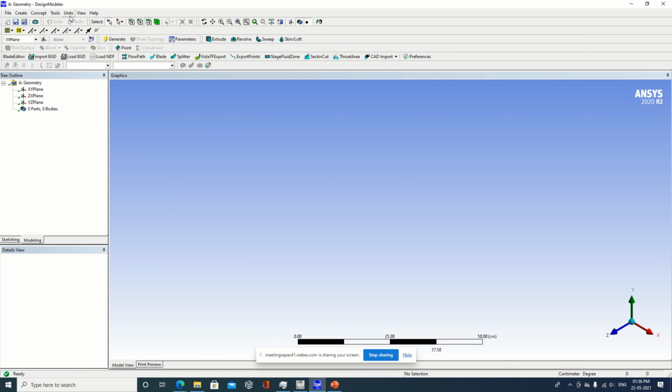So first thing is check out units. Okay, it is centimeter, so I am keeping this as a centimeter as it is. I am not changing this. Now just click on any of the plane. You will see this window. This is X, this is Y, and this is Z.